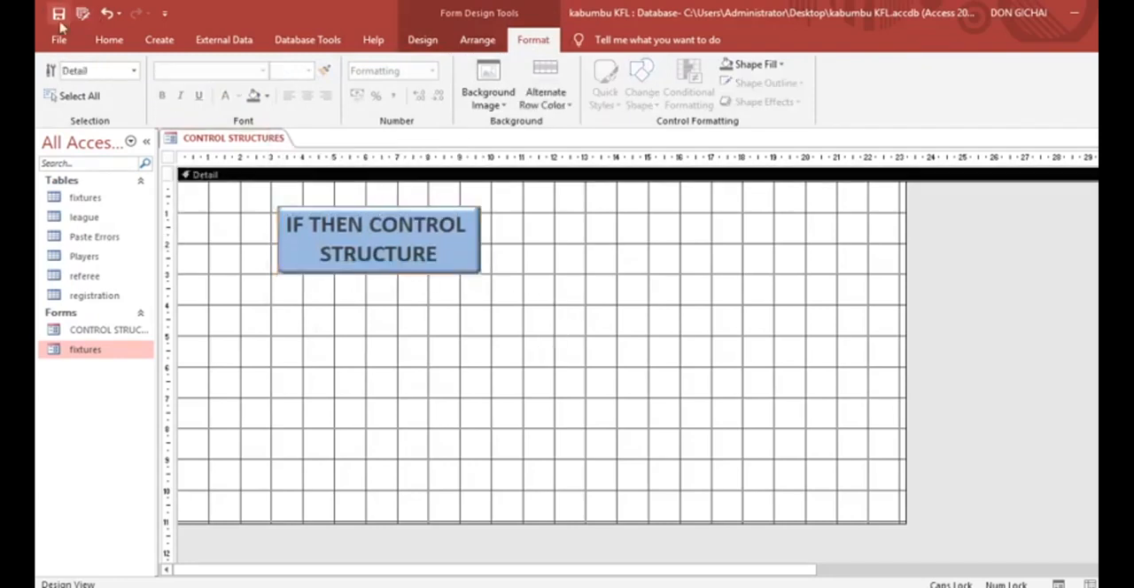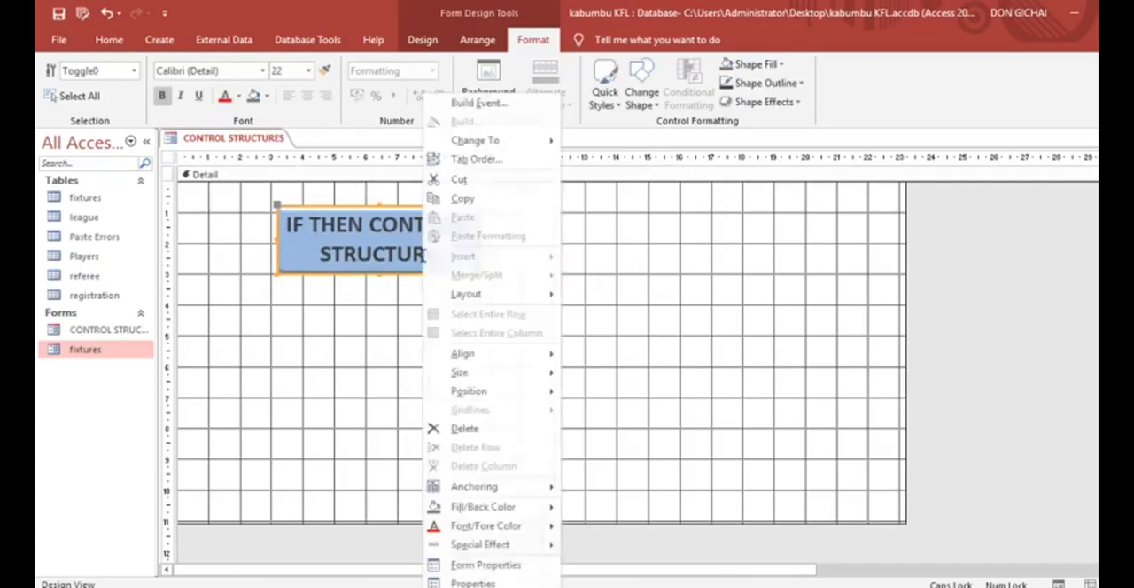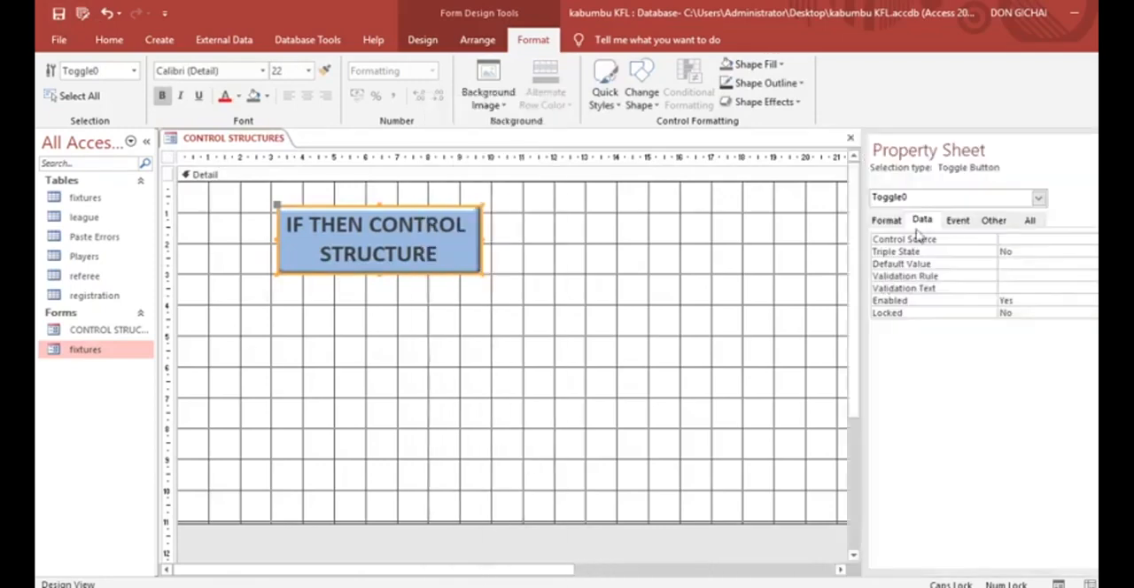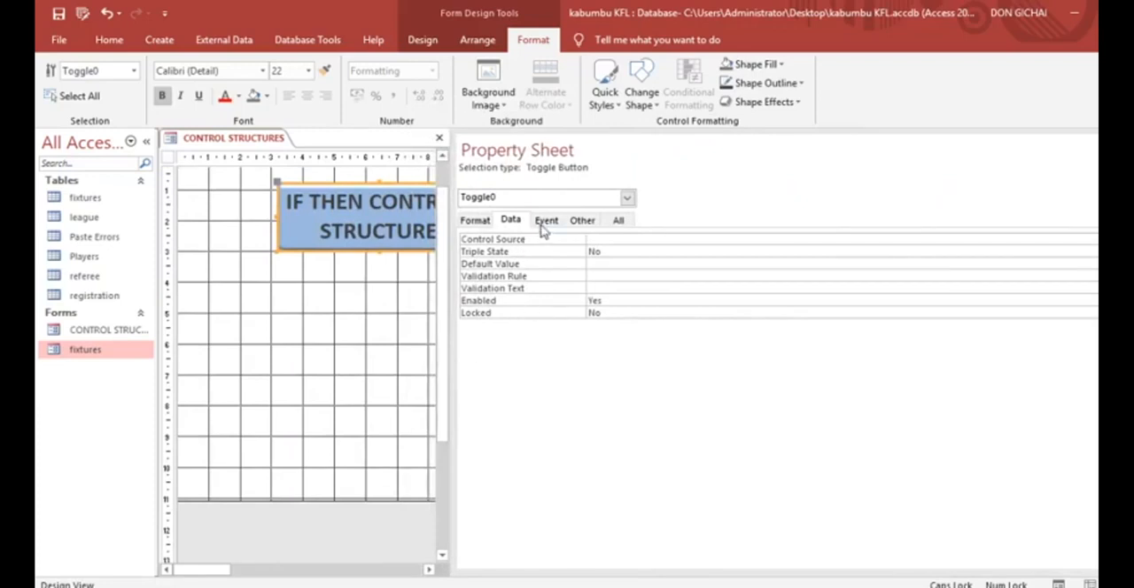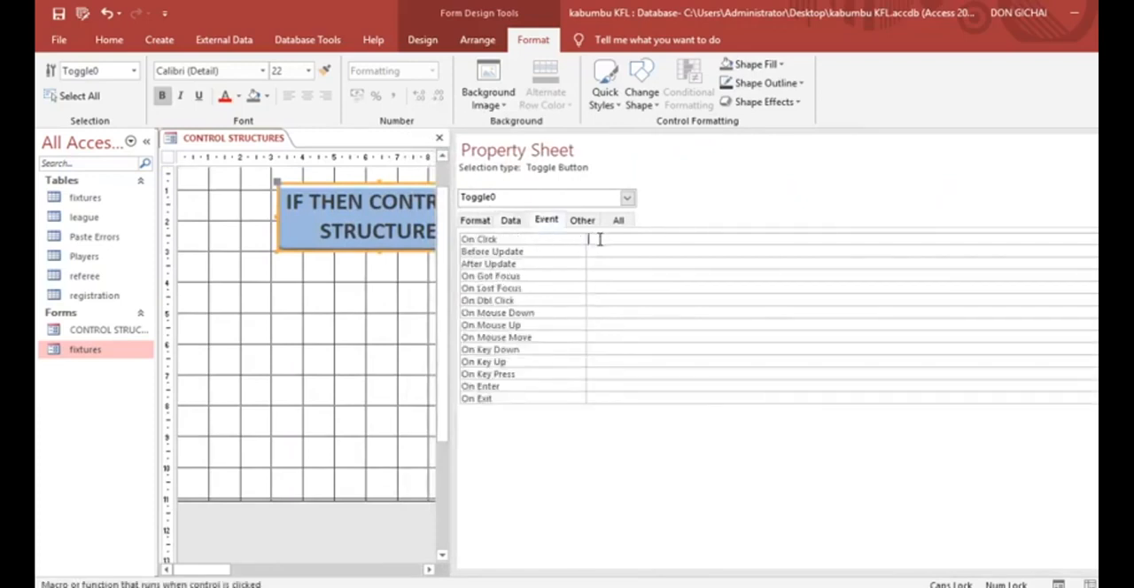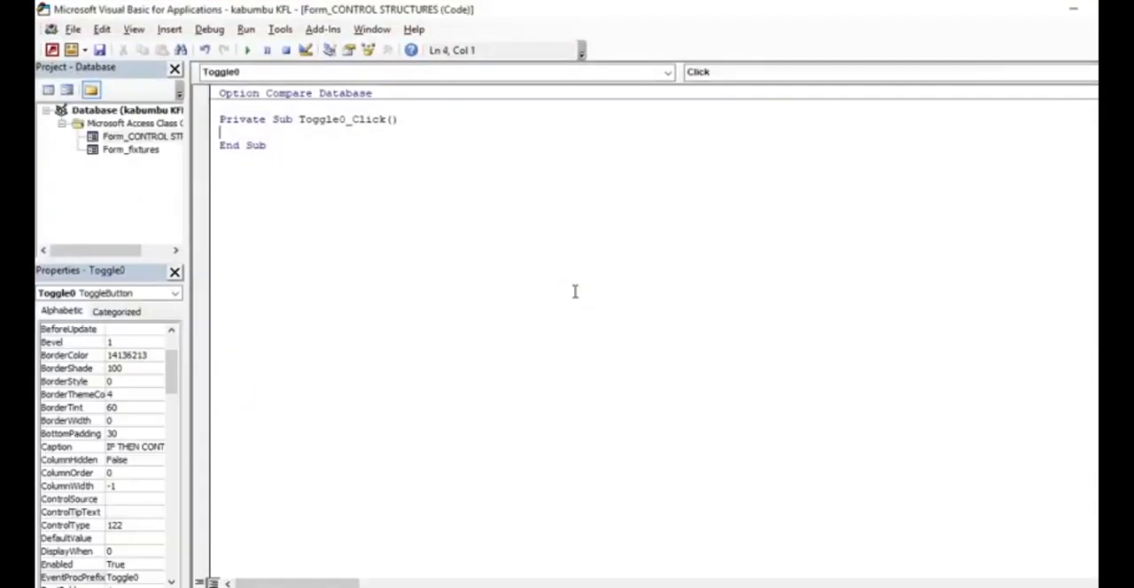Now, once you have this button, we right click, then we go to properties. Once we go to the property sheet, we go to event, then we go to event on click, and then we select event procedure, then click the 3 dots at the end. Now this is the code window. This is where we are supposed to type our code.